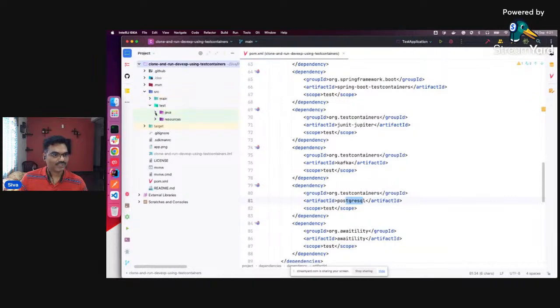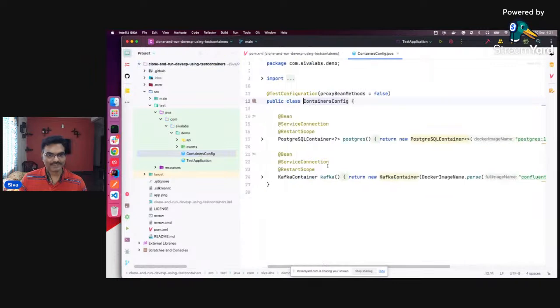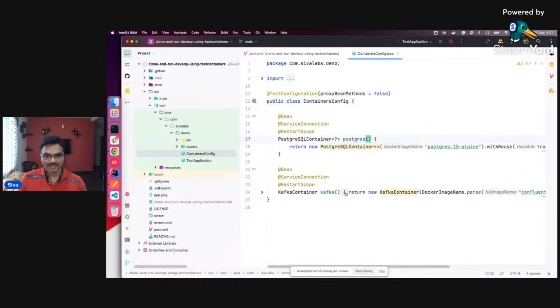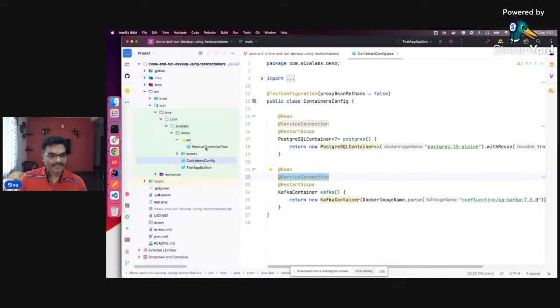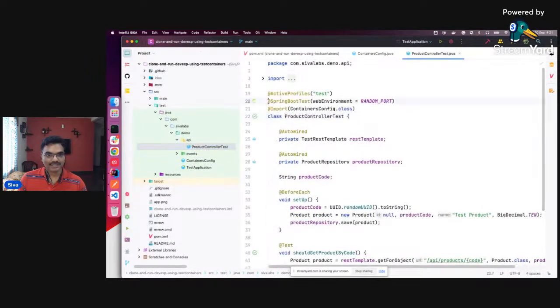And as I showed in the blog post, we have a containers configuration here. In the containers configuration, we have defined a Postgres container as a bean, annotated with service connection, and also defined a Kafka container as a bean with service connection. So for writing integration tests, I can write a Spring Boot test and import this containers configuration. All those containers will be automatically started and registered with the application.